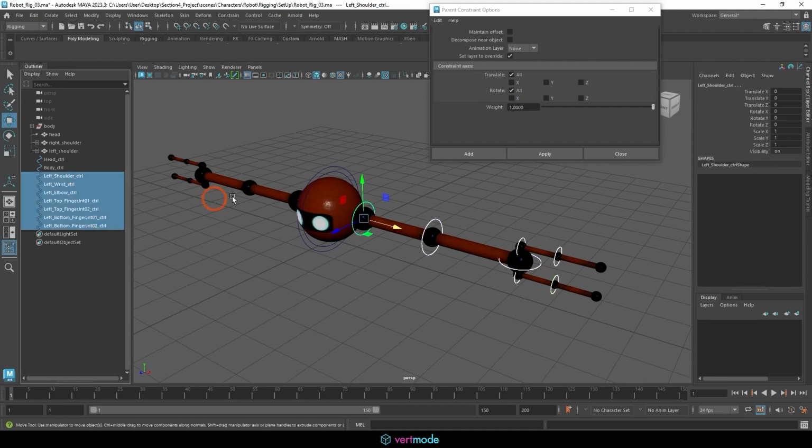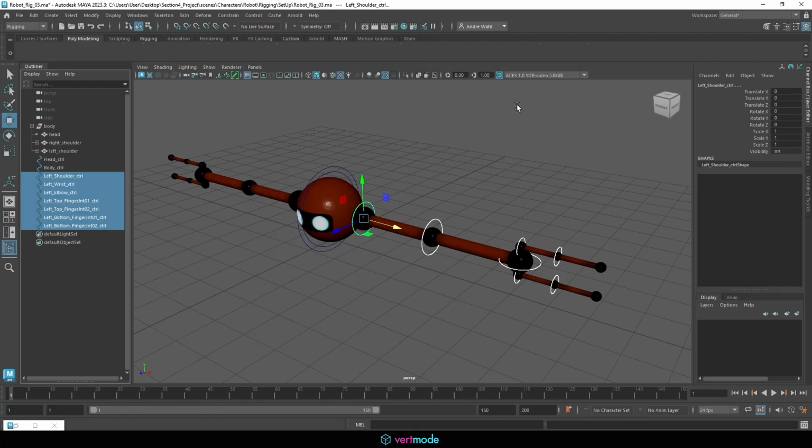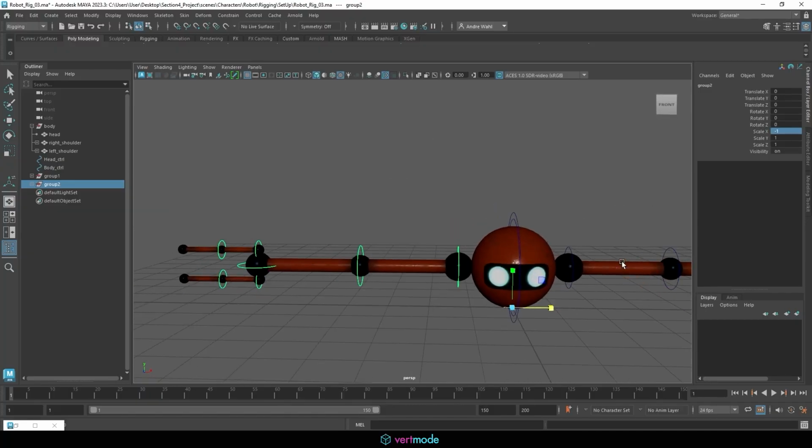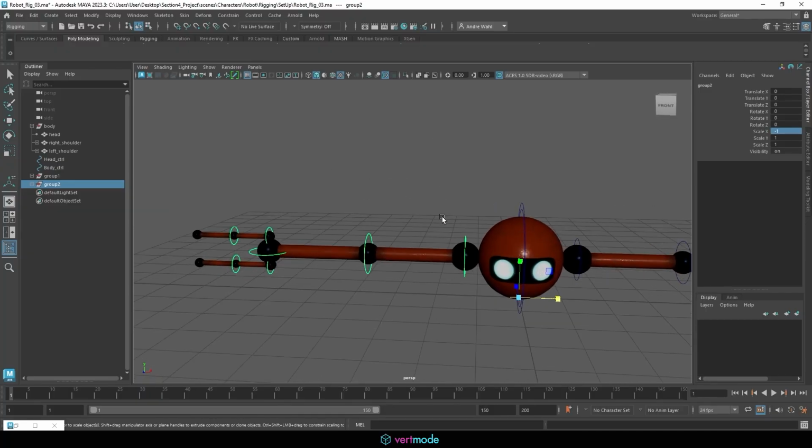I can select the various controls for the arm that I wanted. I can go ahead and Control G to group them, Control D to duplicate it, and then I can come over here to Scale X and set that to -1 and hit Enter. And now you'll see our controls have been mirrored over perfectly into place.